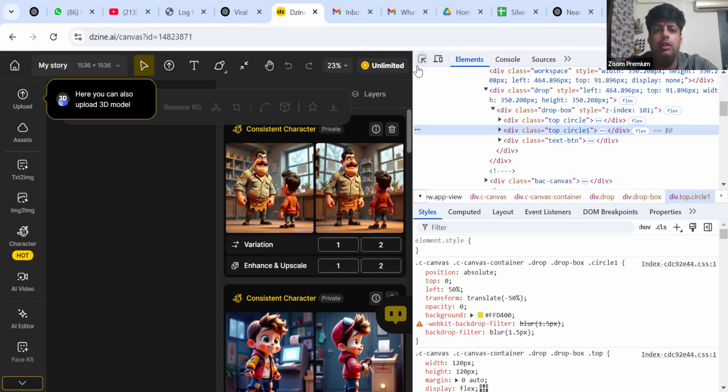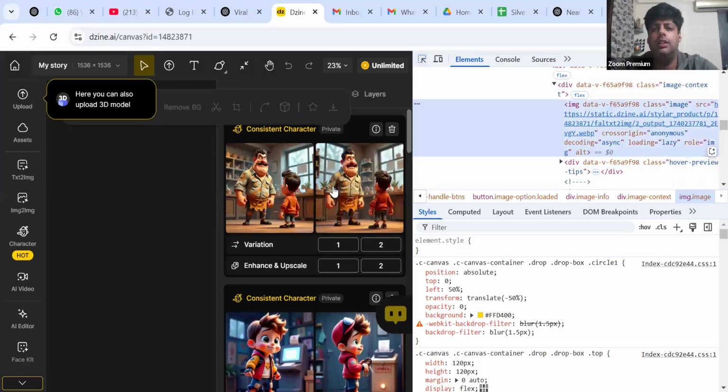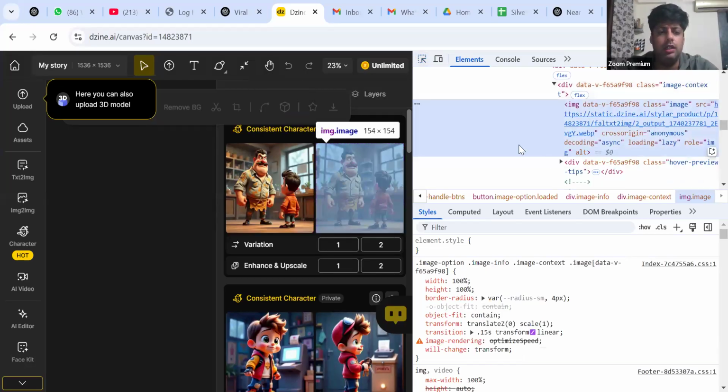Okay. And now again go and click on the image. You'll get the link for the image. This is the technique. Just copy this and paste it in another tab. And you can download the exact image from there. This is the technique.